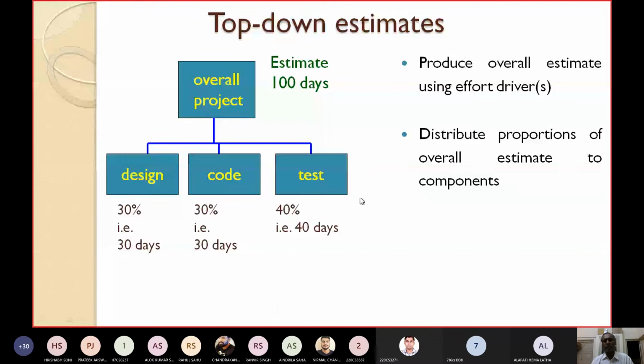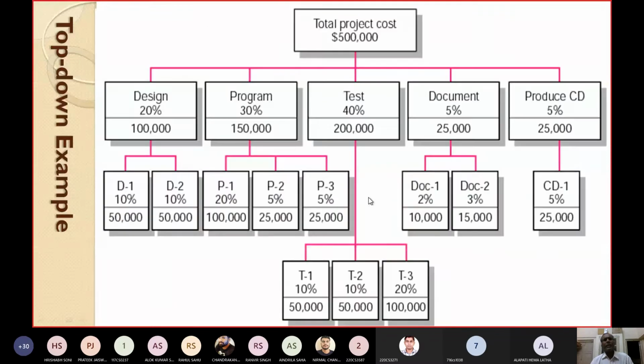Then I have divided among the subcomponents. This is another example where I have estimated that the total project cost is $500,000. Then I have identified the next level activities like design, programming or coding, testing, documentation, producing CD, etc. I have estimated that design may take 20% of the total cost, programming 30%, testing 40%, documentation 5%, producing CD under 5%.